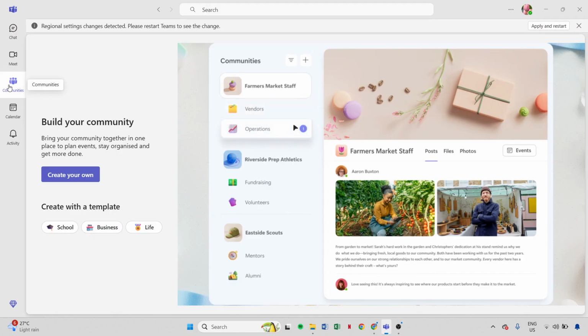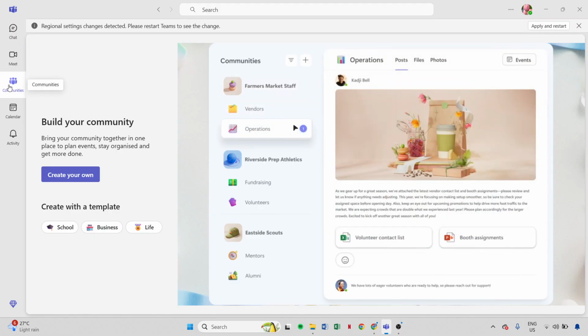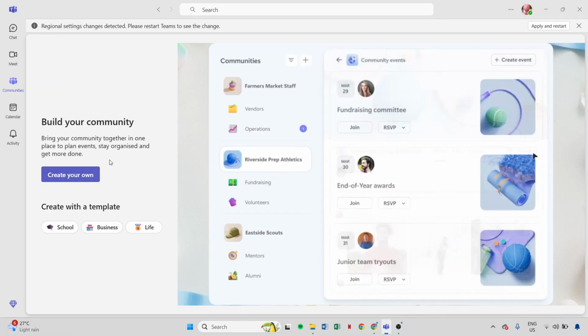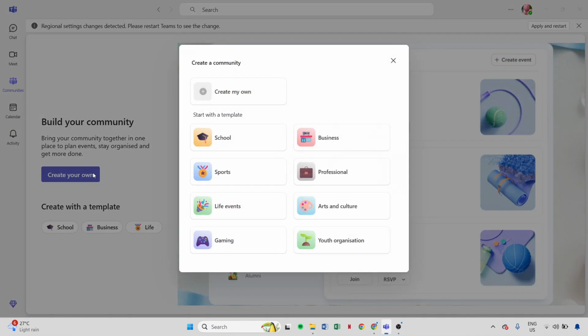Upon clicking, you'll see a list of any existing teams you might already be part of. If you're starting fresh, look for the option that says Join or Create Your Own. This is usually found at the bottom of your teams list, giving you just the nudge you need to start creating something brand new. Next, go ahead and click Join or Create a Team, and then select Create Team.